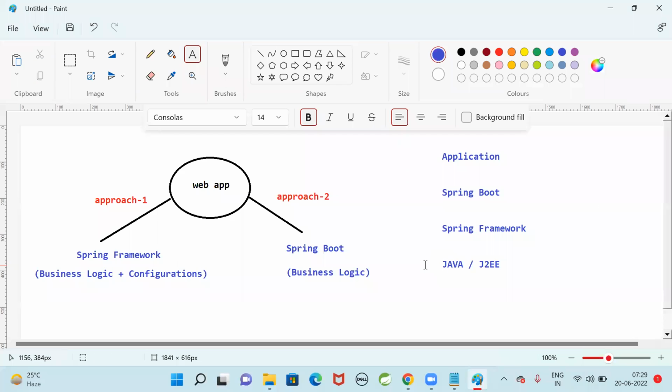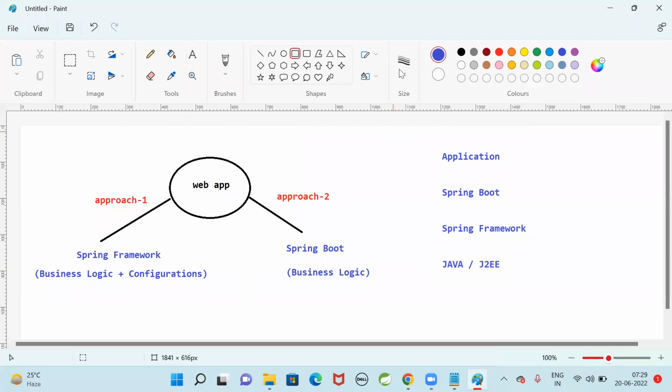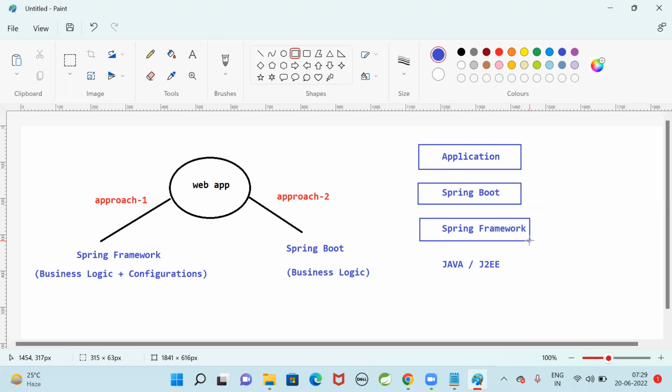Whatever project we are developing, our application is available. Our application will communicate with Spring Boot. Spring Boot will internally communicate with Spring Framework. Spring Framework will internally communicate with Java and J2EE. This is how the communication is going to happen. So with this, can we say that Spring Boot is a replacement of the Spring Framework, or Spring Boot is an enhancement of the Spring Framework?